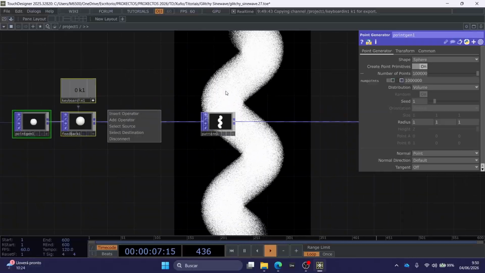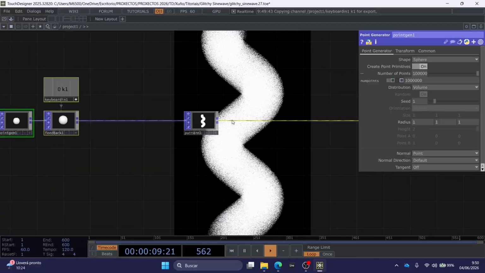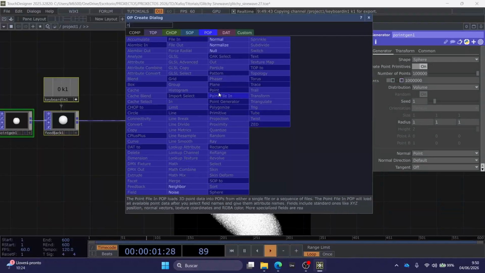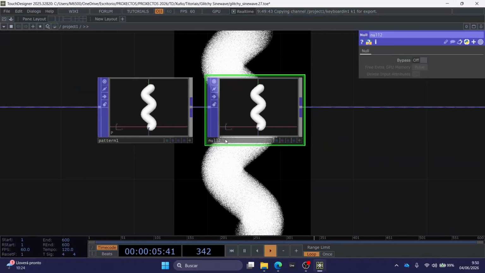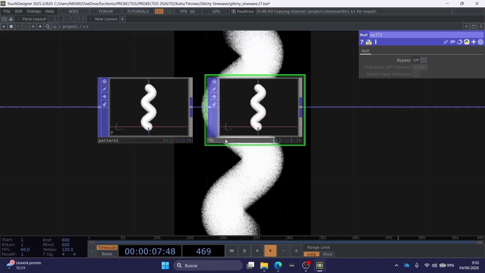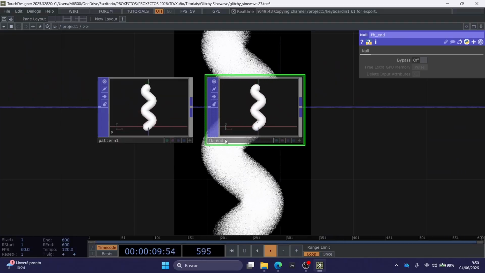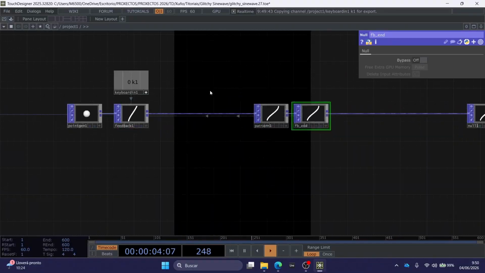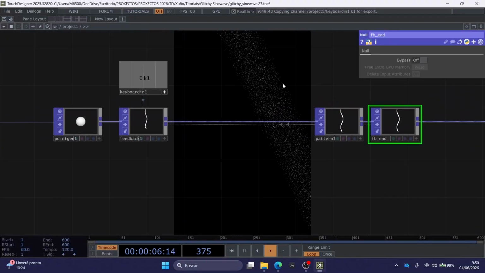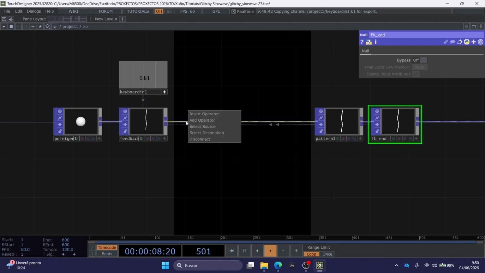First we are creating the feedback end. We create a null, we change this to feedback end. So we can see that it is already working.